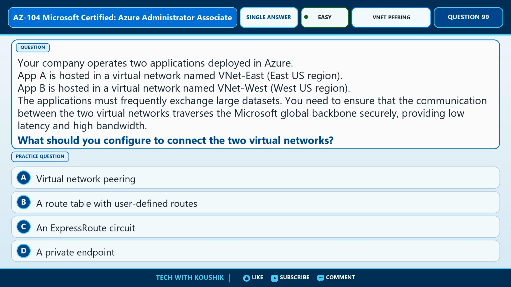Now consider question number 99. Next, we enter the topic of VNet peering. Review the situation. Your company operates two applications deployed in Azure. App A is hosted in a virtual network named VNet East, East US region. App B is hosted in a virtual network named VNet West, West US region. The applications must frequently exchange large datasets.